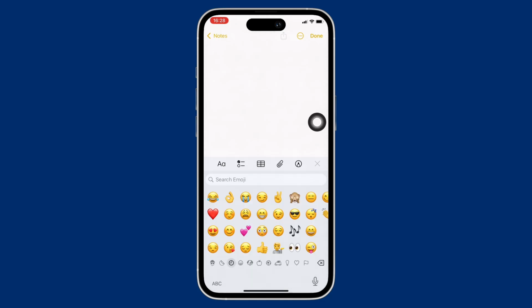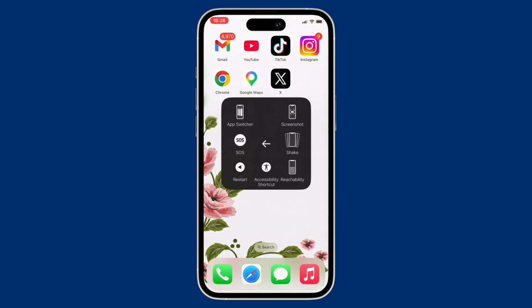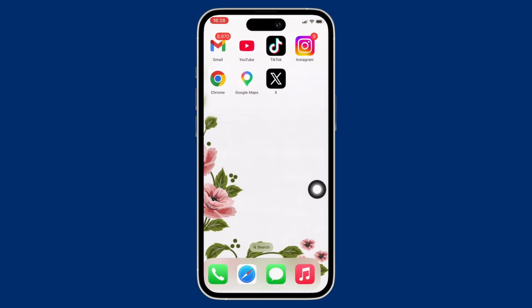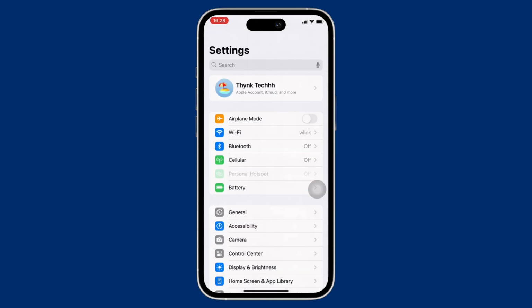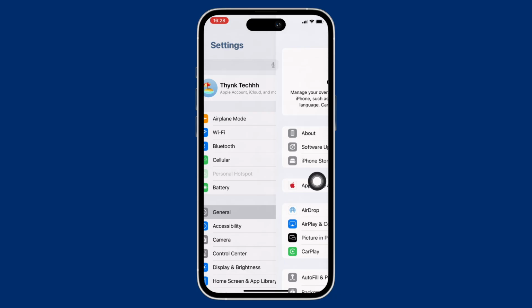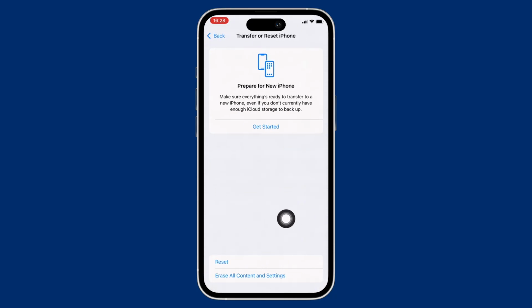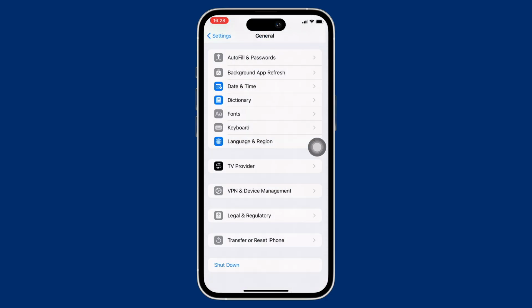Next, you can simply try to restart your iPhone, as a simple restart can fix small glitches caused by the update. Or you can also try to reset your keyboard dictionary. So go ahead and open Settings, and if the emoji still does not appear, then tap on General and then on Transfer or Reset iPhone. Further, tap on Reset and then tap on the Reset Keyboard Dictionary option you see there. You will then need to re-enter saved typing suggestions afterwards.